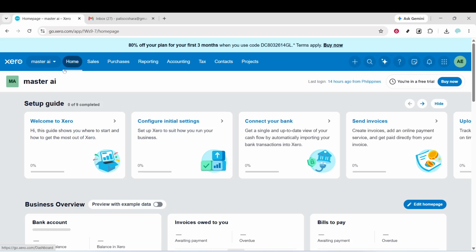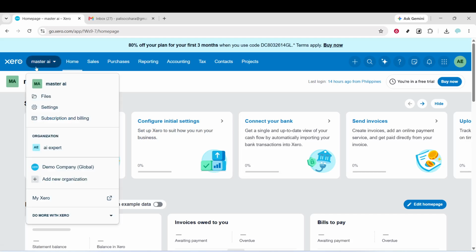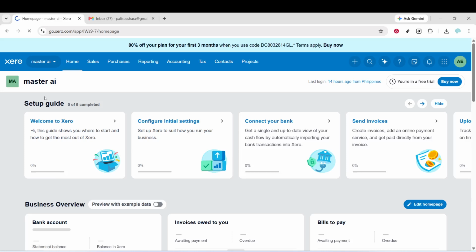All right, let's start with logging in. Go ahead and log into your Xero account. Once you're in, look at the top left corner of your screen. You'll see your organization's name. Click on that. Now, from the menu that drops down or opens up, you'll see a list of options. You're looking for the one that says Files. It's usually right there in the main navigation. Give that a click.